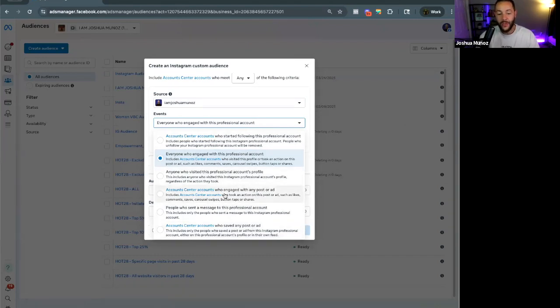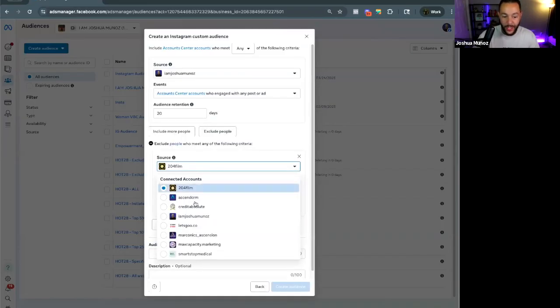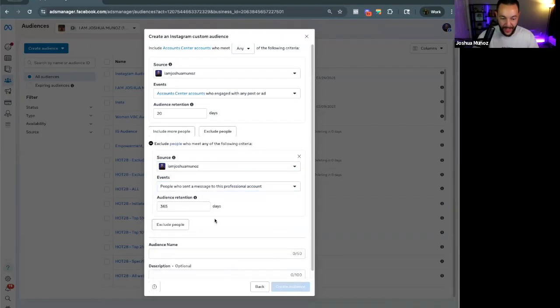For me, I typically like doing the anyone who's engaged with a post or an ad because they engage with your stuff, especially if we're doing retargeting. I like doing that. And then again, you can do it by days too, and then you can also include more people, right? Or exclude. You can exclude people who sent me a message, right? Because if you're doing a messaging campaign, we don't want to target people who already sent you a message. We want to target new people, and you can kind of keep going down that process.